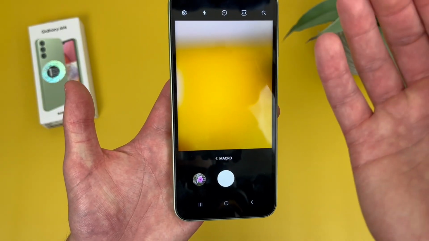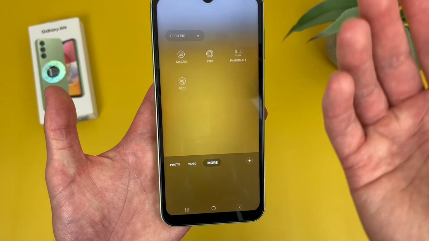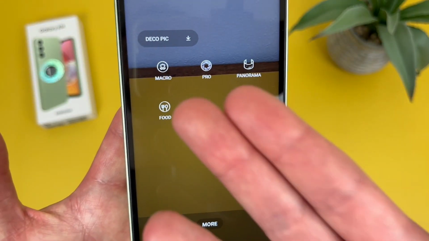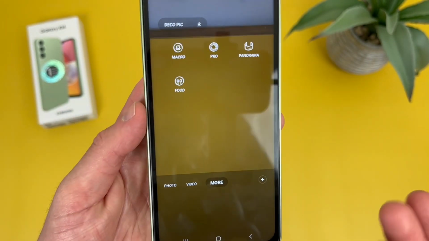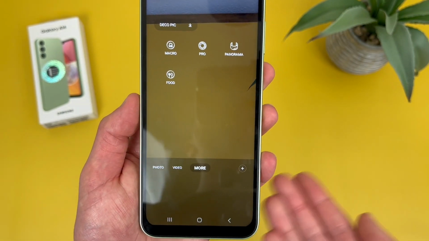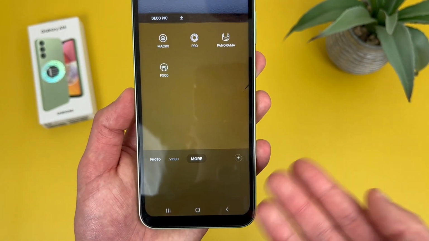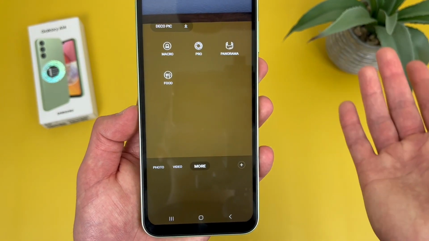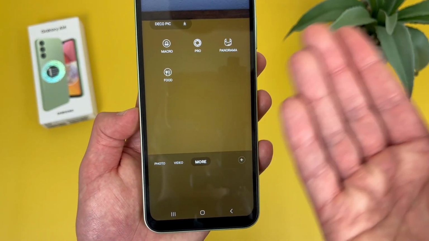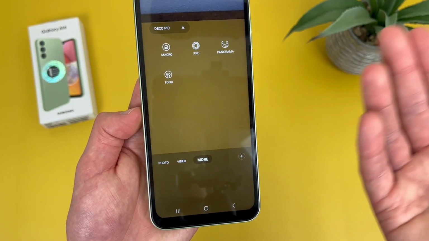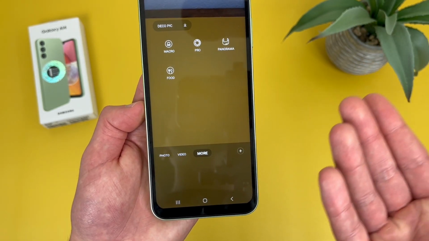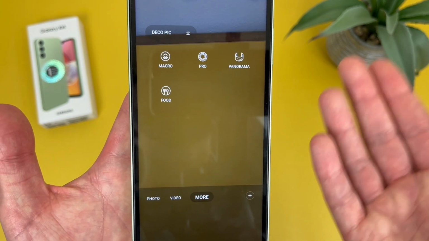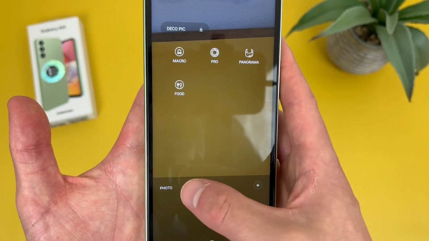Now going back to that previous menu real quick, I'm going to show you what other modes we have in the More tab. So in addition to macro mode, we also have Pro mode, panorama, and food. So honestly, in general, compared to lots of other phones, there's really not a ton here, but at the same time, there is a decent amount of stuff. I mean, at least we have Pro mode and macro mode, but unfortunately it's missing stuff like time-lapse and slow-mo that I know a lot of people like, so that is kind of disappointing, but these are the modes it has. No, unfortunately, it does not have time-lapse, and it doesn't have slow-mo either.